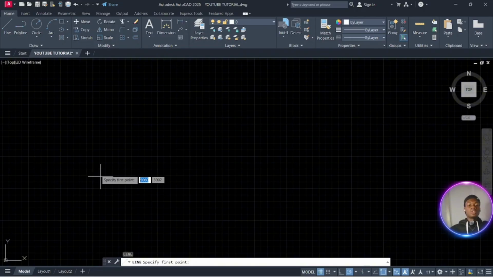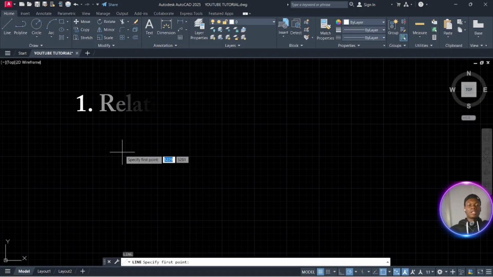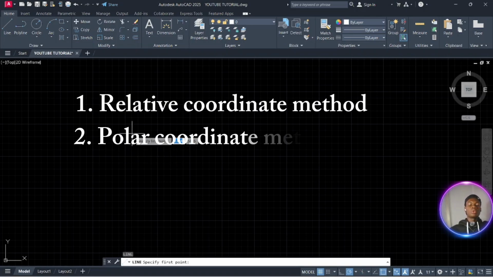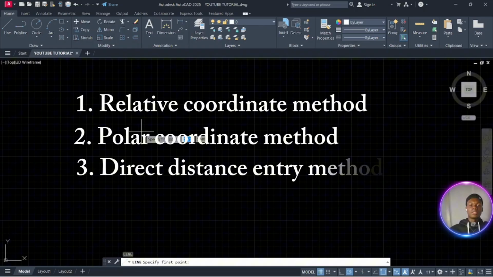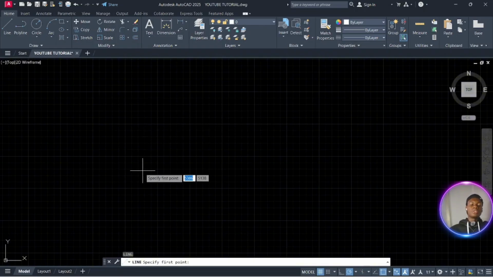So in order to draw a line in AutoCAD, we have three different methods which we use: the relative coordinate method, the polar coordinate method, and the direct distance entry method. We are going to be talking about those three in this video, and also about how to draw a polyline and the differences between a line and a polyline. So stay tuned to the end.